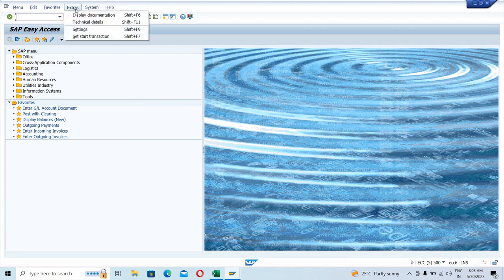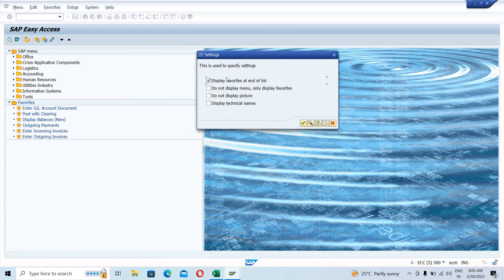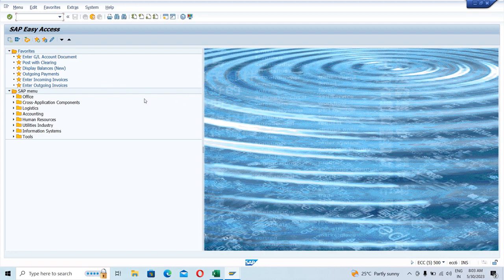Okay, so again we'll move on to extras. We'll go to settings, and here we're going to remove this option, display favorites at the end of the list. Let's click on apply and let's see what happens. Okay, so now again it has come back to its normal state. Now again we have the favorites on the top and the SAP menu on the bottom.